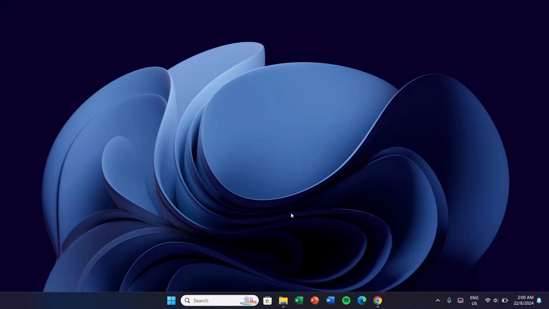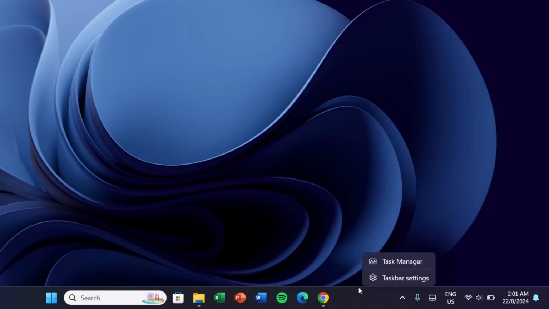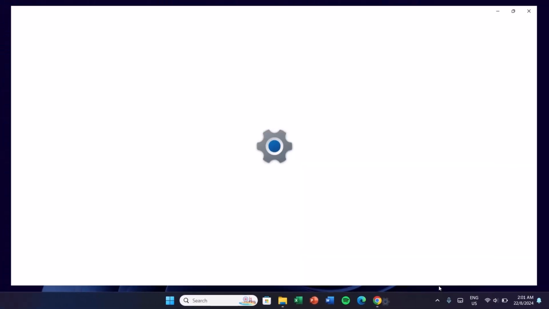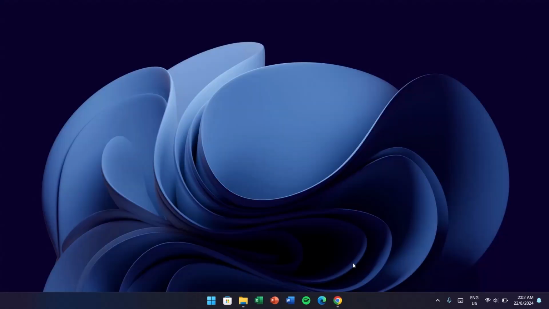First of all, we go ahead to get rid of the search bar. On the taskbar here, just right click and go to your taskbar settings. Under search on the right side here, just expand this, then select hide. Not there anymore. Just going to close this. Now we're going to head on to the browser.